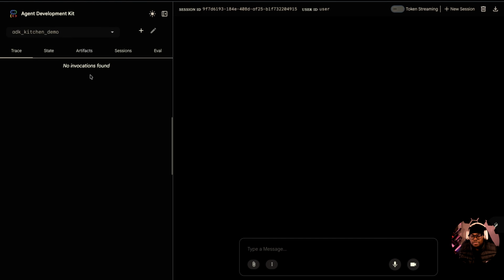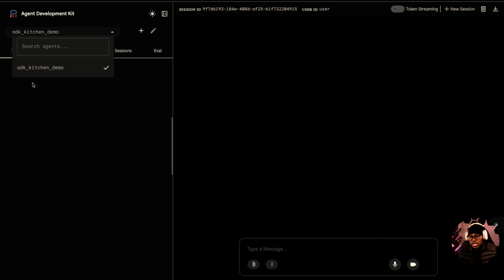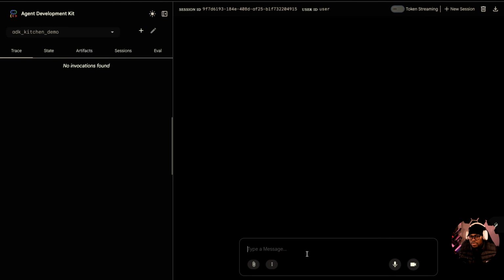So in this case, by default, when you open the ADK user interface, it's going to search for all agents within that root repository and show them here in a select dropdown. And by default, we only have the ADK kitchen demo here because we only have that agent ready. So I'm just going to select that, and then we're going to interact with our agent.